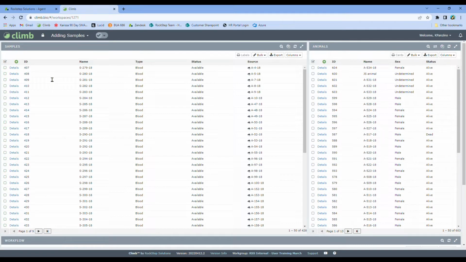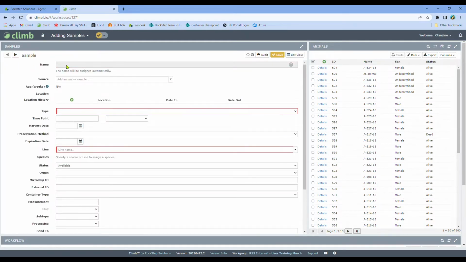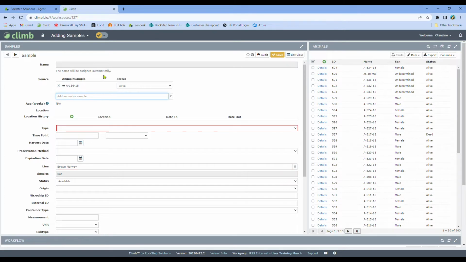To add a new sample, we can click on this green plus sign to add one sample from one animal or source. We can type in the name of the animal and select that here. And Climb will fetch that animal's information for us. We can designate a location where these samples will be stored, and then we can designate what type of sample we are going to collect.